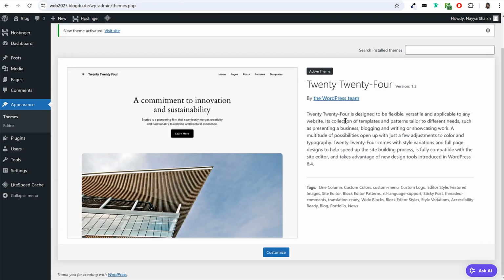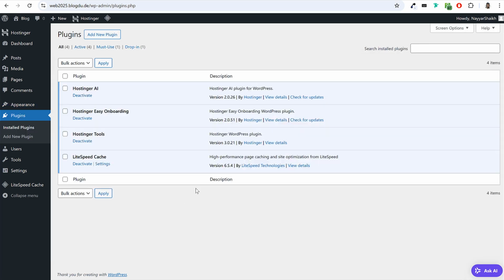Now we cannot delete this theme. We have to have one theme activated. So we'll leave it as it is. And later on, in fact, in the next step, we'll delete this theme and install another theme. Before that, let's see a few more options. Now at the left hand side, we have plugins. Now here also under plugins option, you can see a few plugins are automatically installed and activated for us.